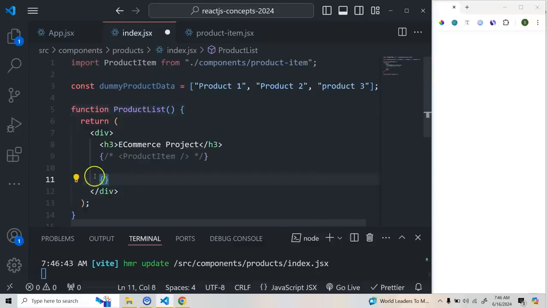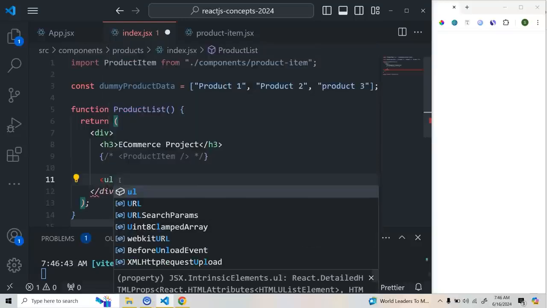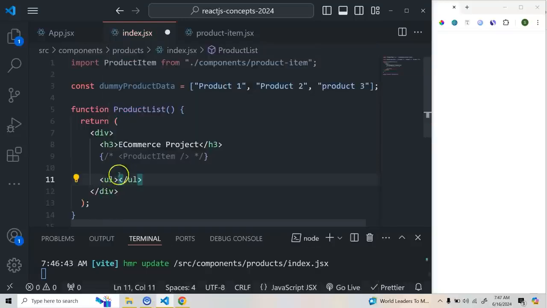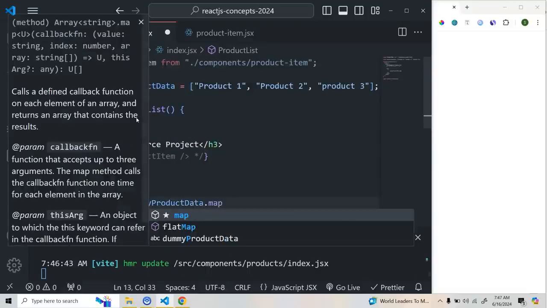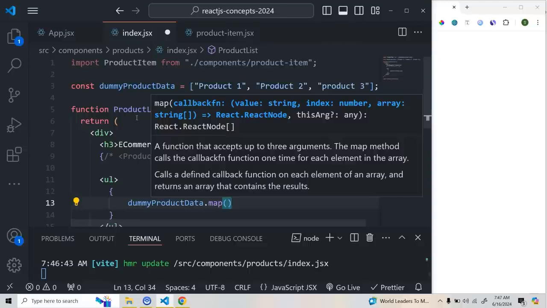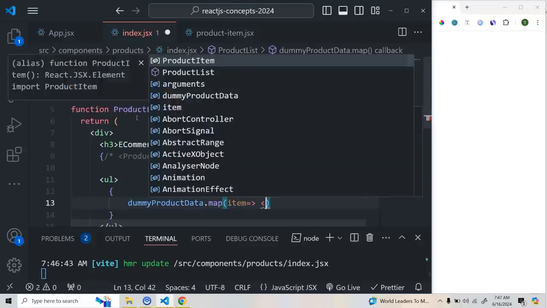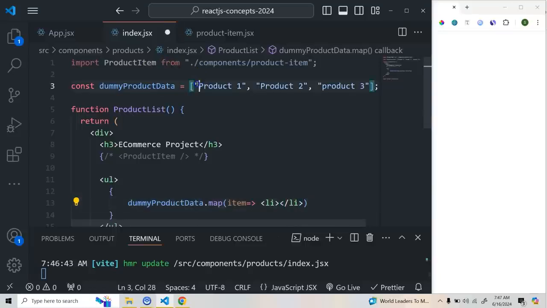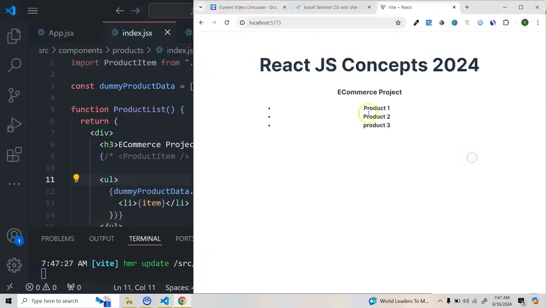So first you need to take curly brackets, and then I'll take a UL because these are all HTML concepts only. This is a list, and inside this I want to render this dummy product data. So here I'm going to use a map, which will give us a product item, and here I just want to render an li with the item. Now save it. You can see that we are getting product 1, product 2 and product 3.